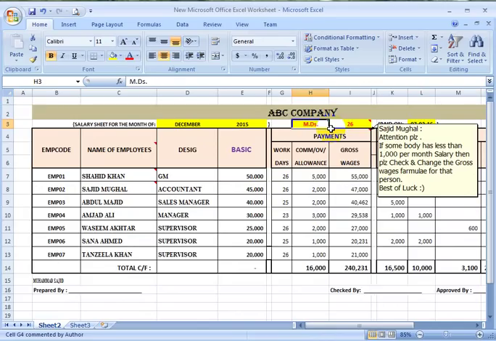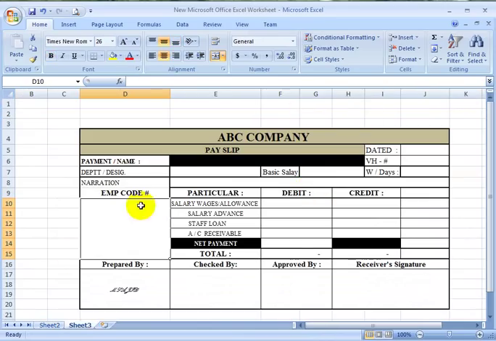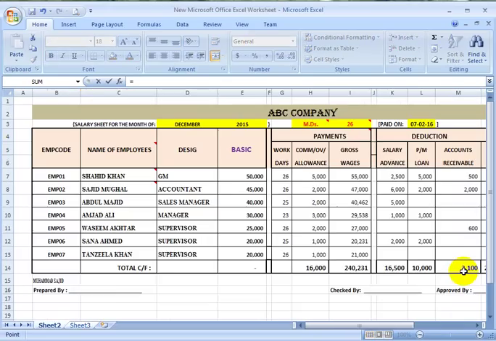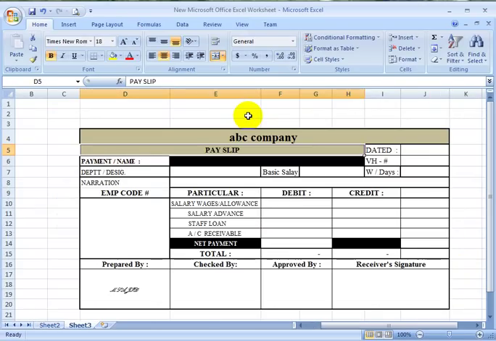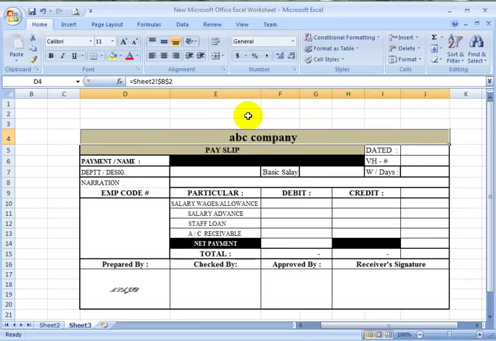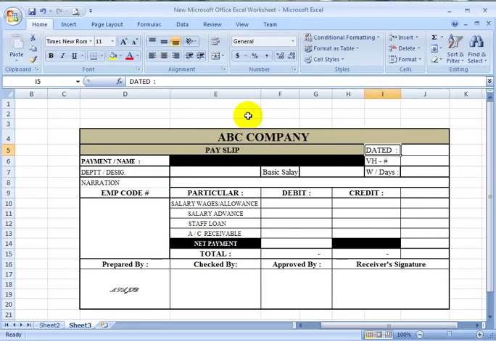Now I am going to generate payslips, which is on sheet number 3. I have written here company name is equal to this company name. I'm going to fix it. Payslip dated, when I have to pay this. No, this is in lowercase, this is not good. You can use the uppercase formula here. That's great.